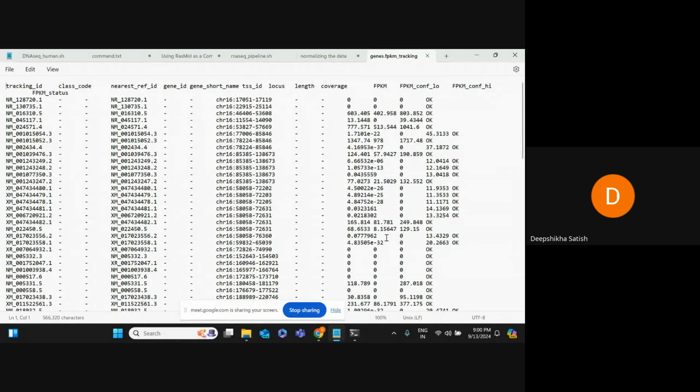If I open this gene FPKM file, it will provide you the FPKM, fragments per kilobase of transcript per million reads, value for each gene. So it will include the gene ID. Here you can see the ID, right? And the class code is nothing. It will just give you the gene ID. Some researchers give the gene ID also in order not to get confused with the other genes. Then there is a nearest ref ID. You can see the locus also, right? And now you can see the FPKM, conf low, conf high.